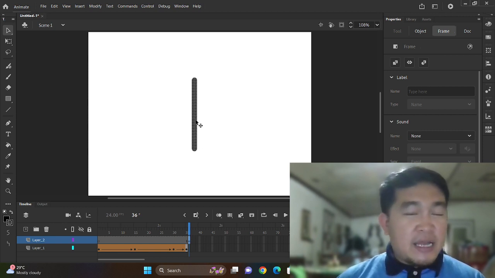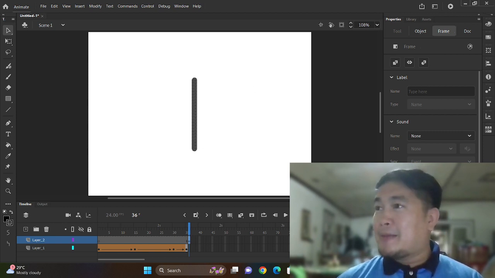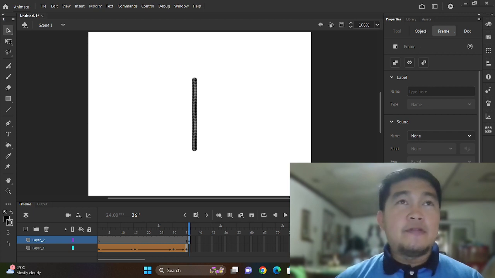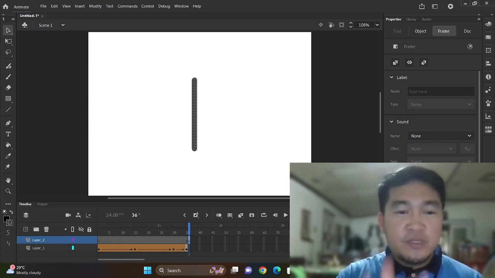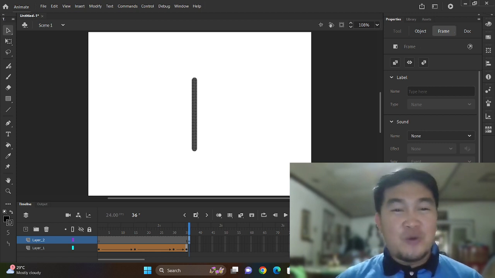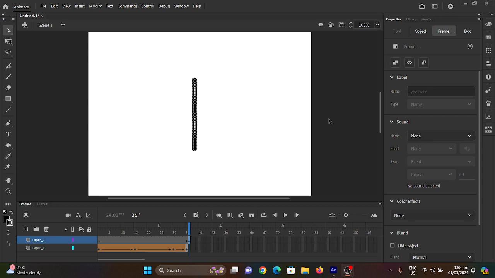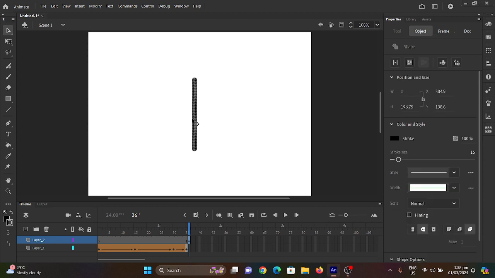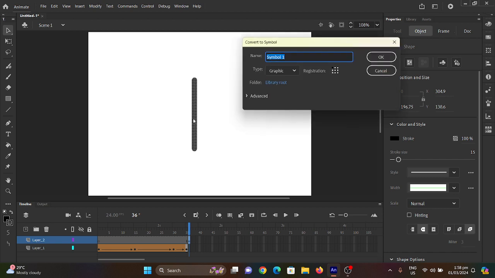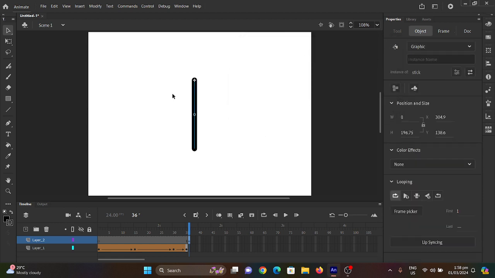Then, remember for classic tween, the most important step before you start animating using classic tween is you need to convert your object into a symbol. So, what's the button? F8. There you go. Stick. Leave it as graphic for now. Click OK. That's it.